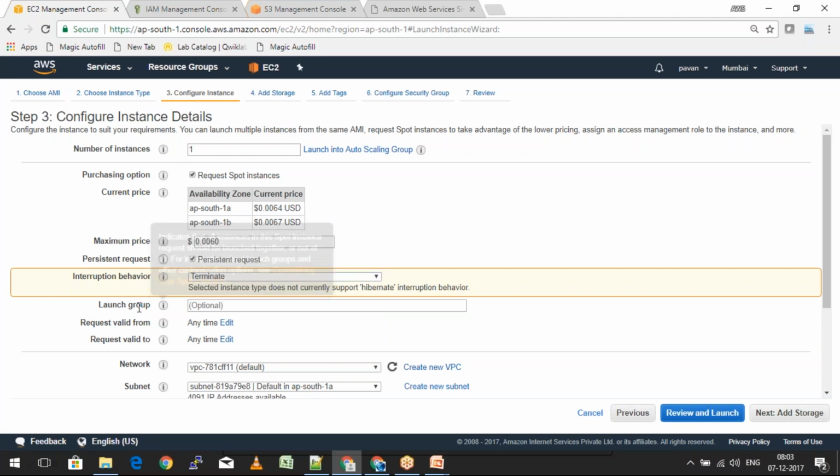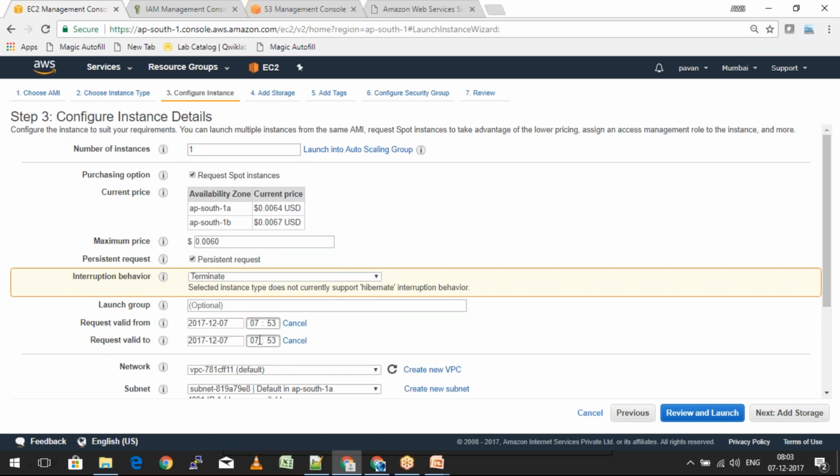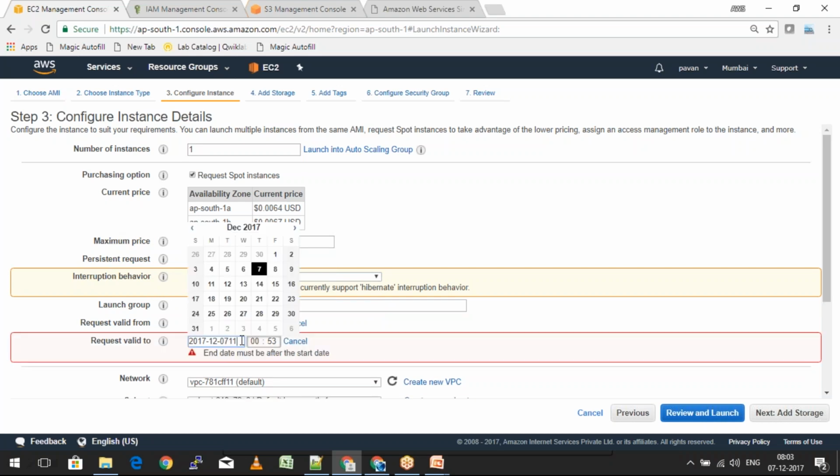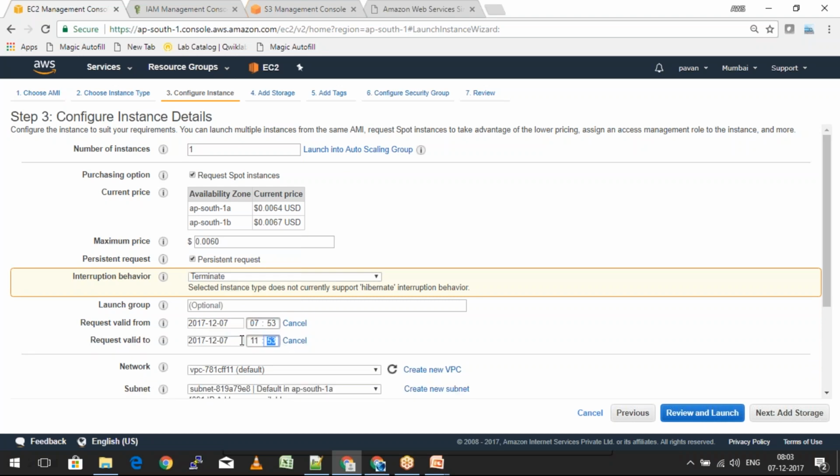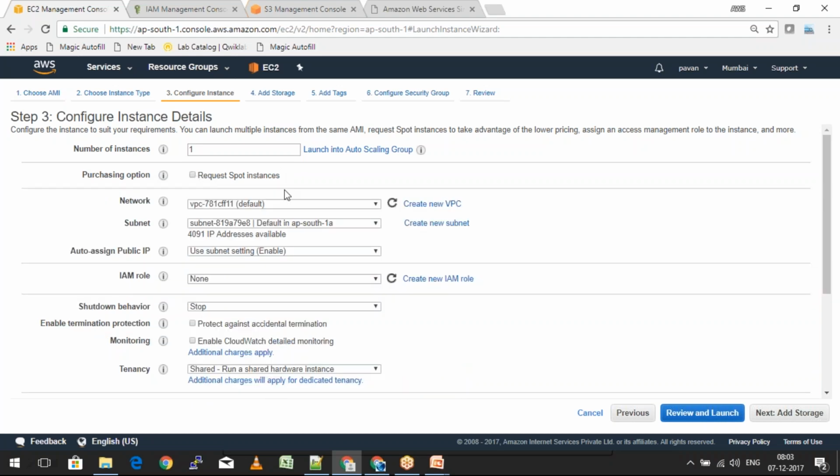And the request valid time, so you can give your valid time here. Maybe I just want to give this request for the next 5 hours, let's say. I just put the time. So this is how I can request for a spot instance. For now I'll just disable this, because we are just going to launch it as a part of free tier. If you go for spot instance, you'll have to pay the price.